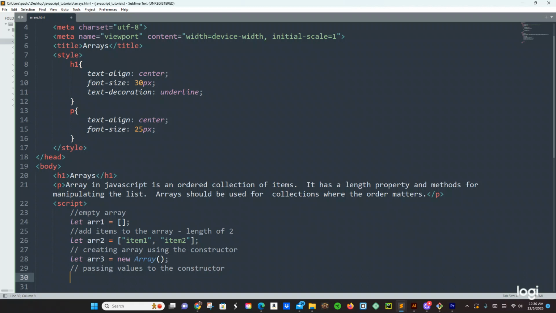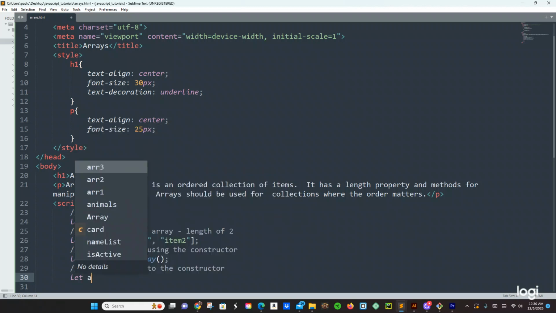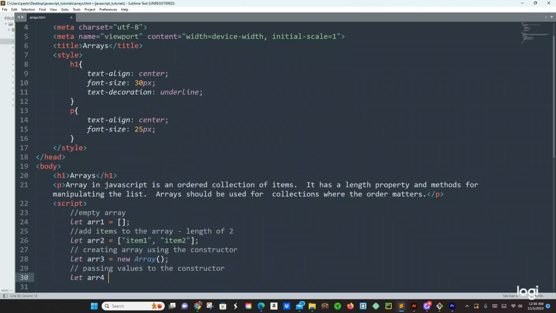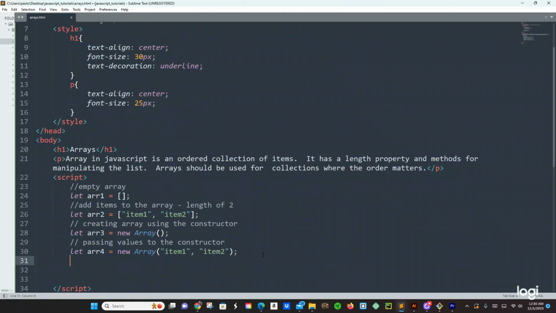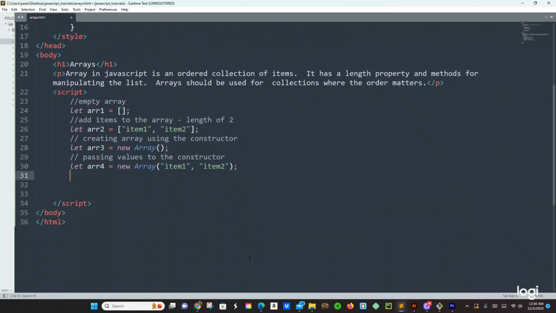So we can say let array4 equals new Array, and then we just do the same. We just say item 1, comma, item 2, and so on. And that's what we have, creating an array with the constructor.